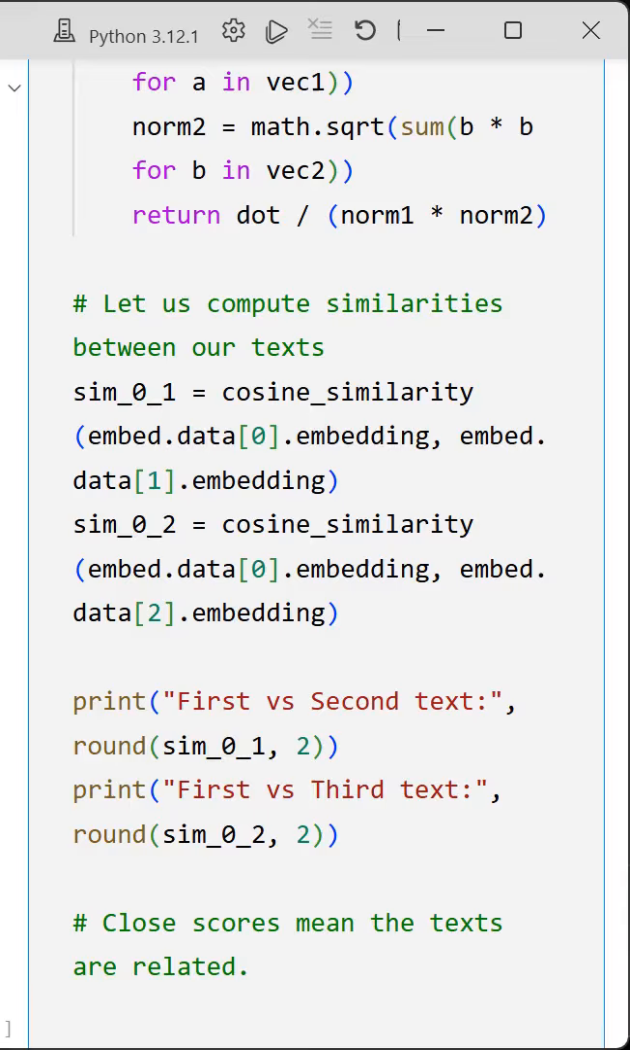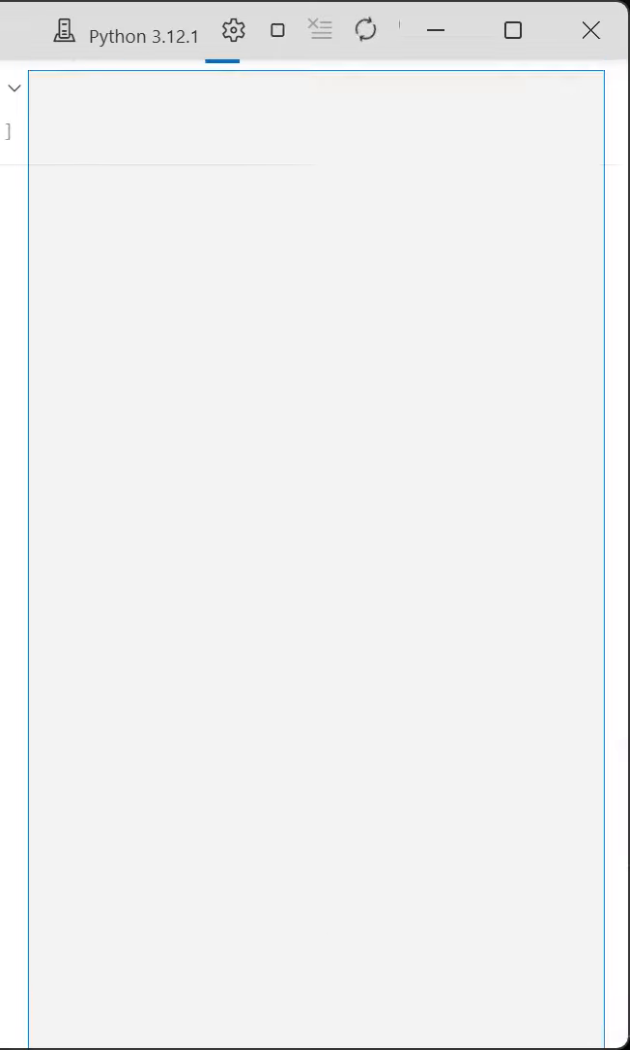Running the cell now. The output shows cosine similarity scores comparing the first text embedding with the second and third texts. Notice how the score between the first and second texts is 0.48, indicating a moderate relatedness, while the score with the third text is very low at 0.04, meaning they are largely unrelated. This demonstrates how embedding vectors can quantify semantic similarity between different sentences. If your scores match what you expect, our code is working.